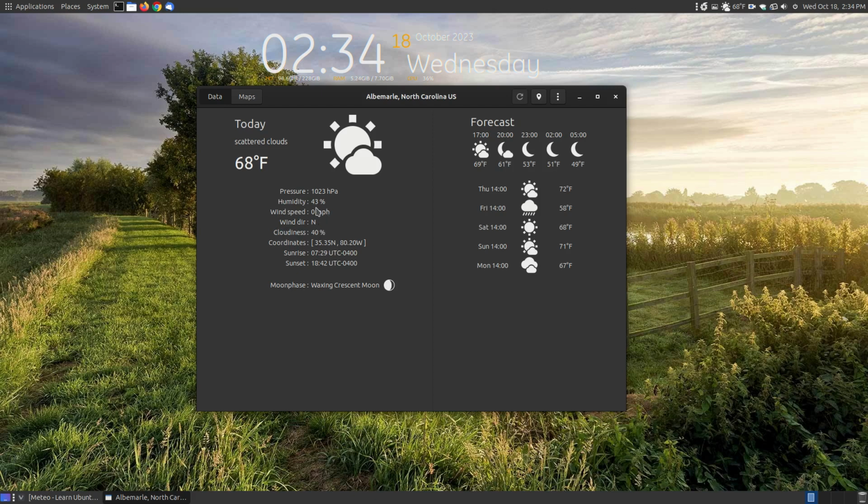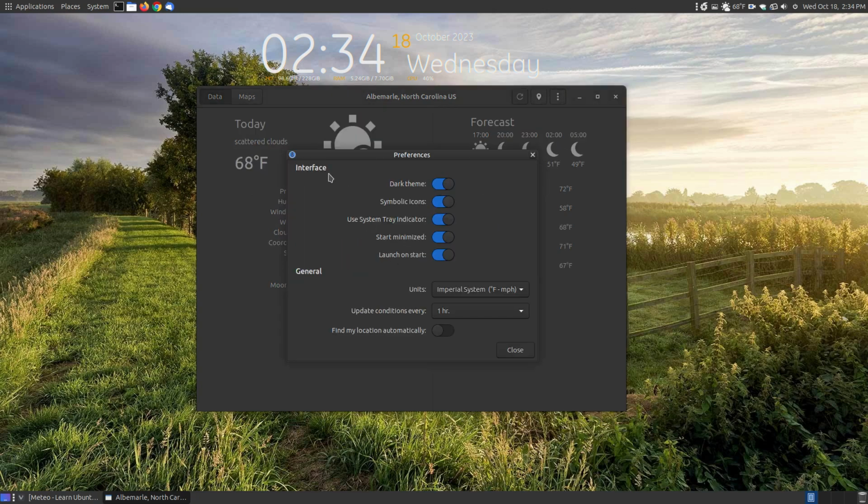The winds are currently, the last time they were blowing, it was coming from the north, the cloudiness of 40%, and it shows you when the sun rose this morning and when it will set. It shows you the moon phase, which is a waxing crescent moon. It gives you a 5-day forecast, and if you'd like to change, like for example, I've already changed it to Fahrenheit, you can come in here by clicking the little hamburger menu, go to preferences, and you can change the interface and general settings of the program.